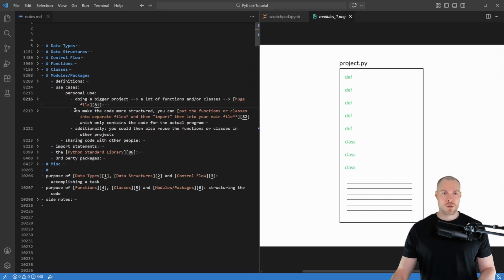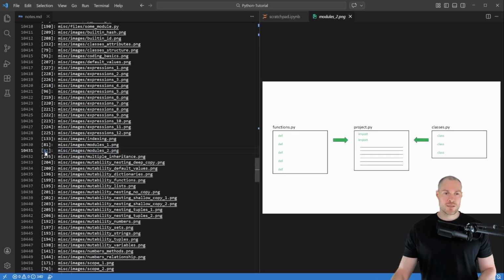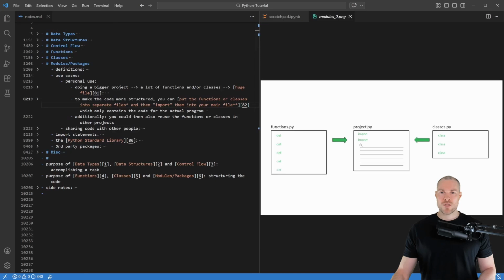To make the code more structured, you can put the functions or classes into separate files and then import them into your main file, which then only contains the code for the actual program. So this could look something like this. Here we have this file called functions.py, which only contains the function definitions. Then we have a file called classes.py, which only contains the class definitions. And then we have project.py, which contains the code for the actual program. At the beginning of this file, you simply import the functions from this file and the classes from this file. So this is how you can structure your code.